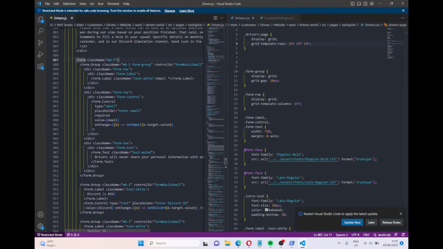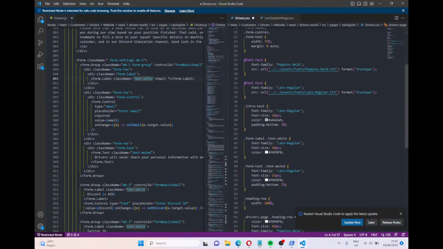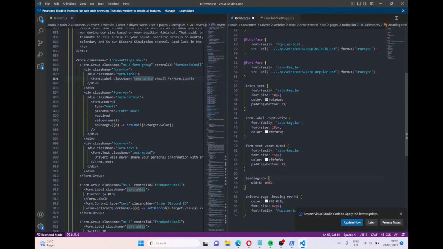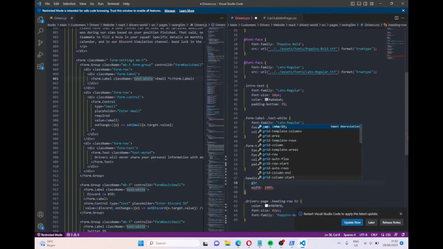Right. And so the form is going to be the outermost div. So the form is going to be the outermost div. We'll call it form settings. Okay. That's fine though. We'll call this the first row.